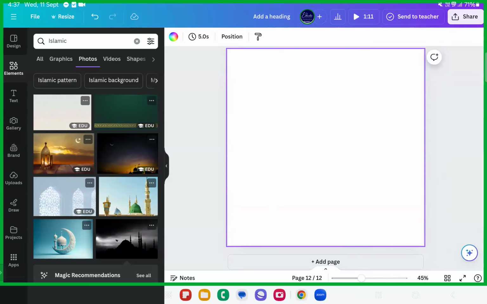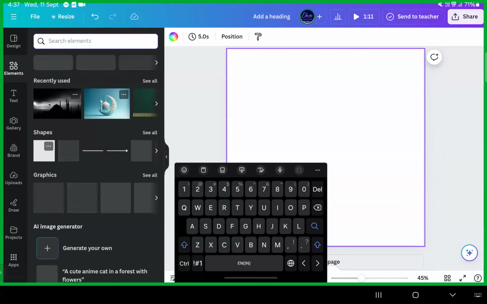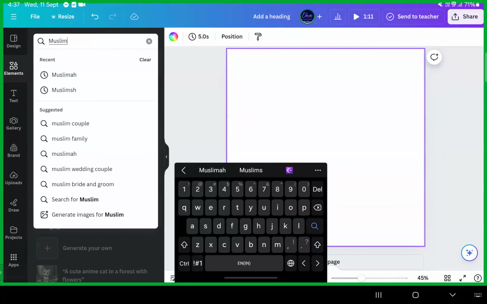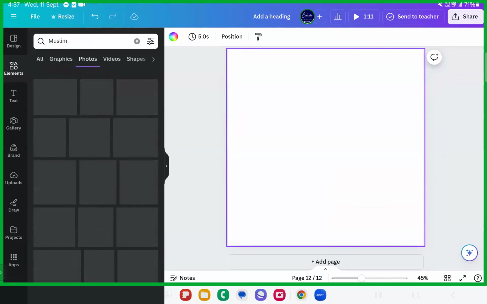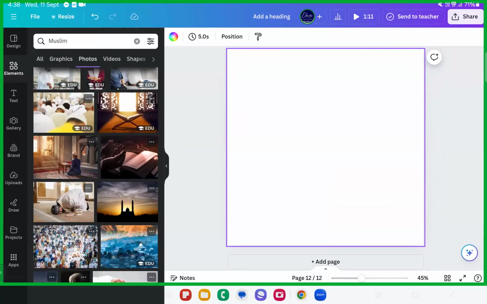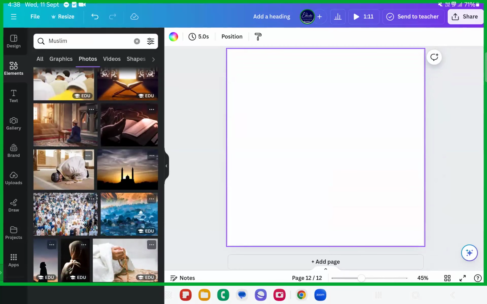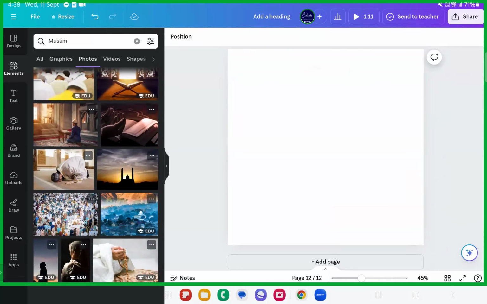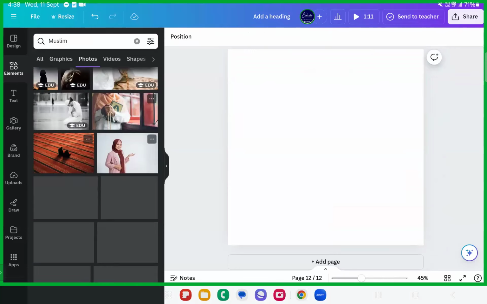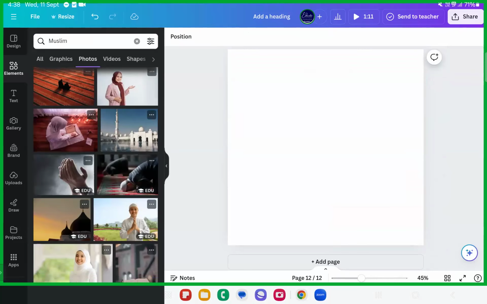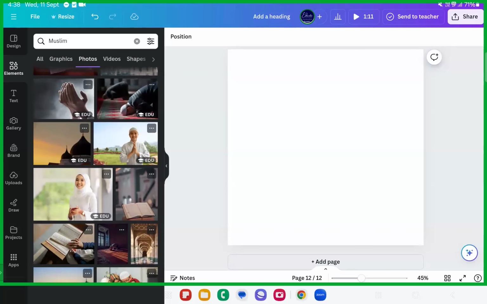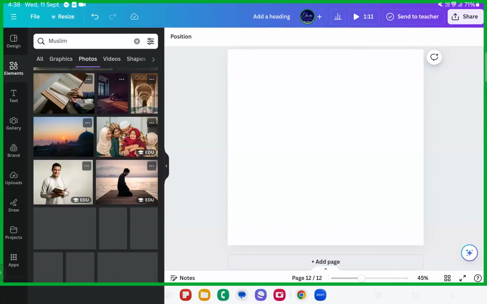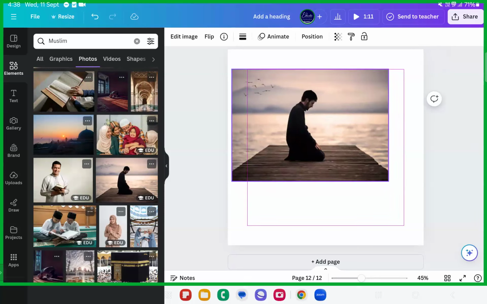Now let me insert something like Muslim. I'll just add a Muslim here. I'll visit elements, insert, go to the photos and take someone. Okay, I've taken this person. Not this, let me grab a good one. I just want you all to do it along with me. Okay, I'll take this person.